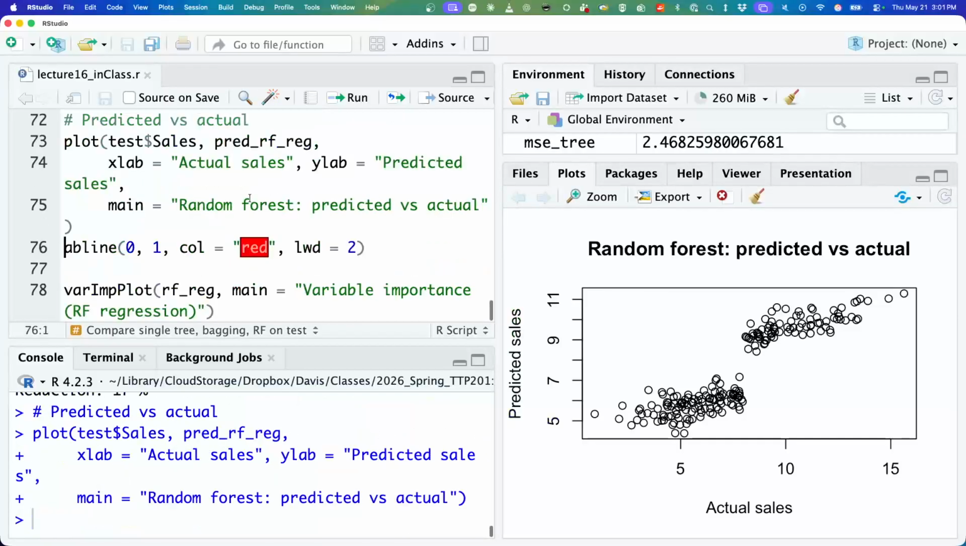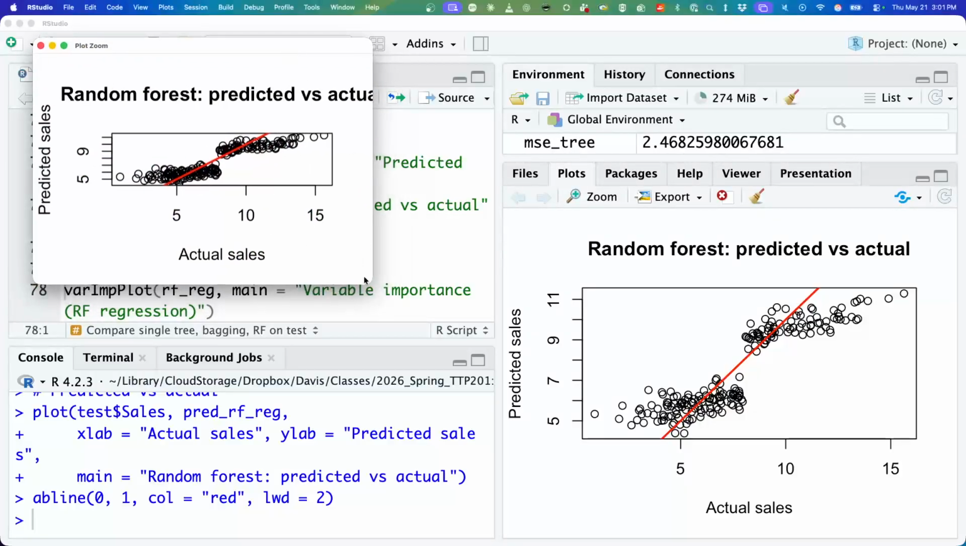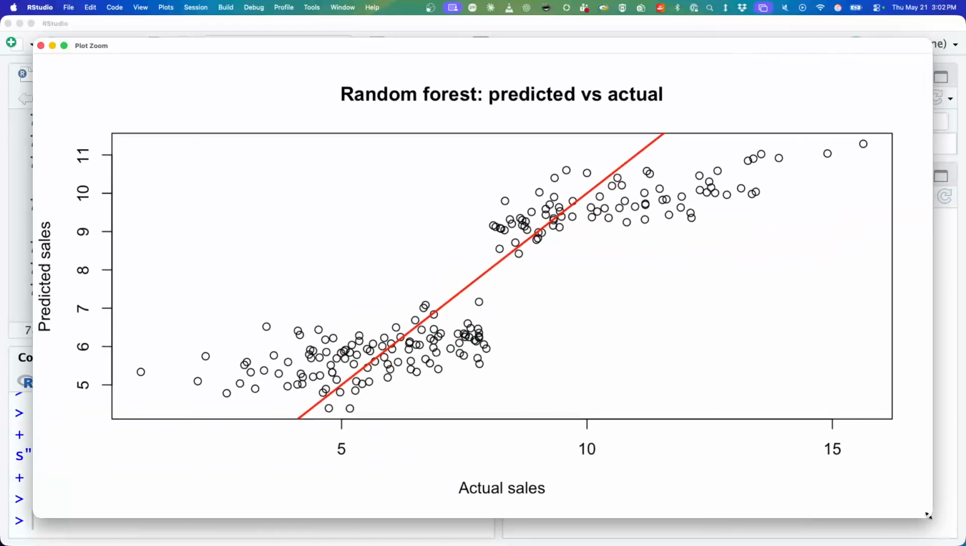Okay, we can do a plot of the predictions here. And we can see how well we're doing. The line is basically a 45-degree line. If the predictions matched our actual values, they would be on the red line. And so you can see how well your model is predicting by looking at the actual versus predicted sales.